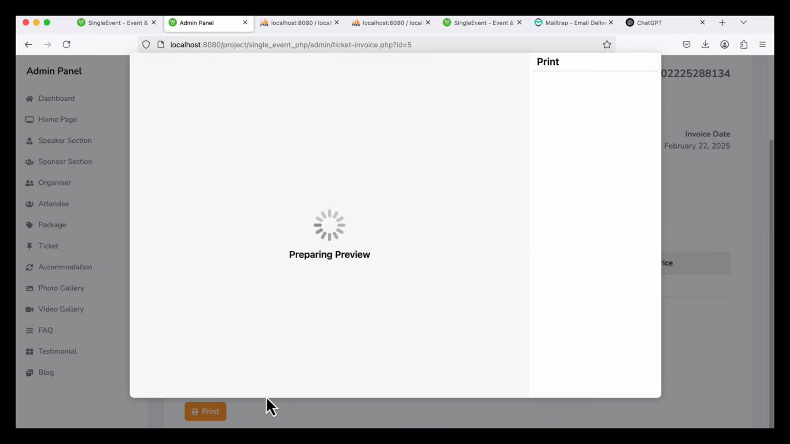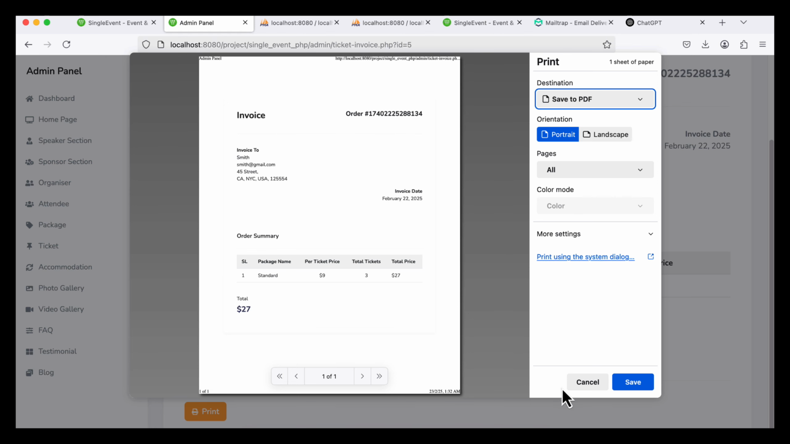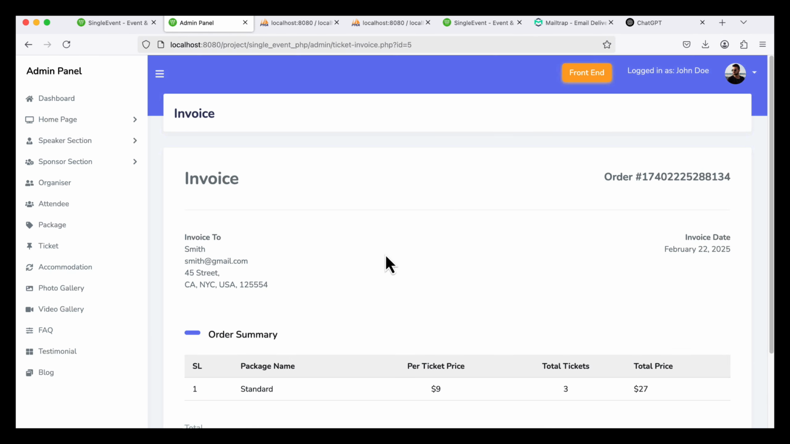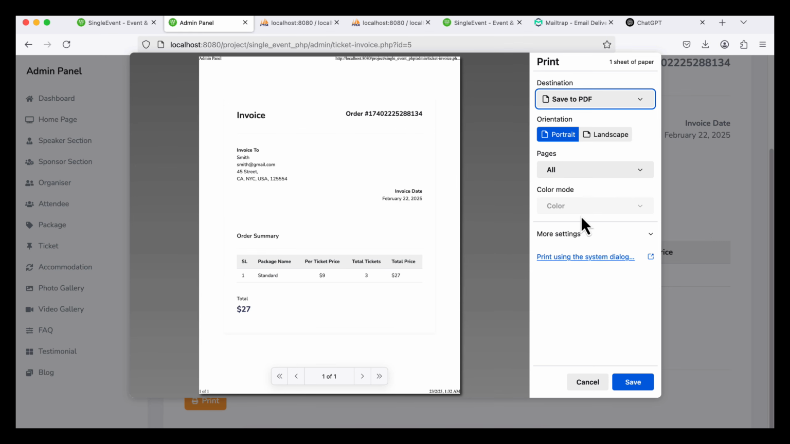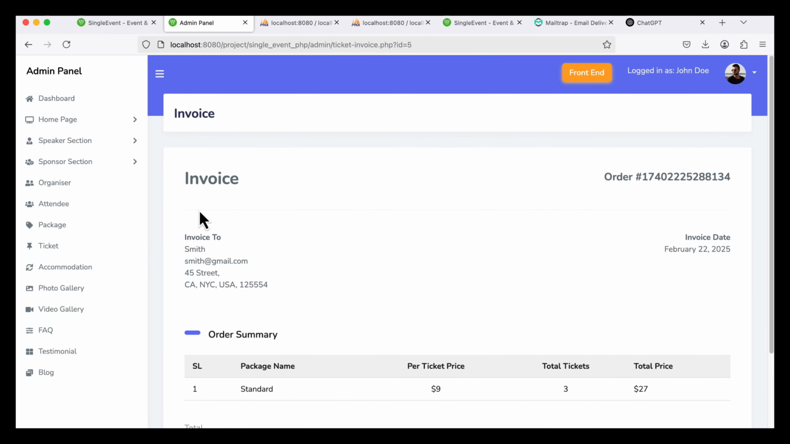So here is the total. You can easily print this invoice, and the admin can print the invoice for any attendee in this way. That means for any particular order, the admin can show the invoice. This is the process.